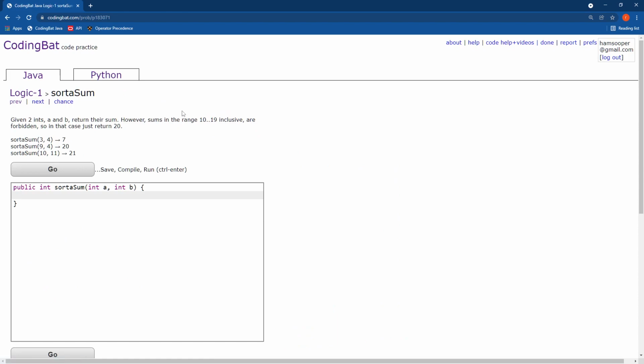Given two ints, a and b, return their sum. However, sums in the range 10 to 19 inclusive are forbidden, so in that case just return 20. Go ahead and pause and try this.